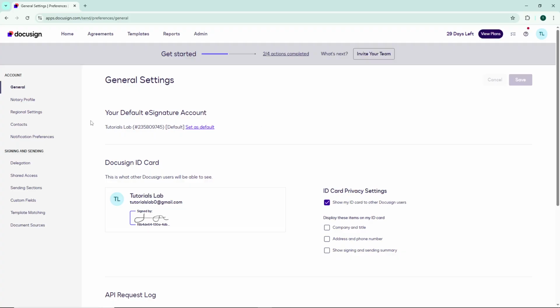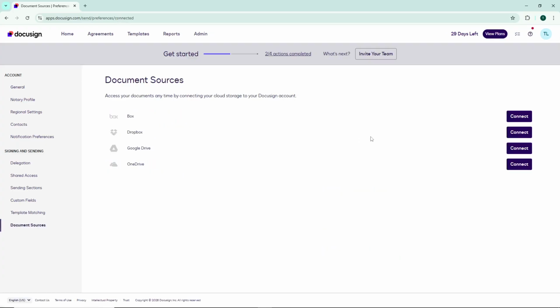Once you're in the Preferences area, direct your attention to the left sidebar. Here you'll find various categories of settings. Click on Document Sources. This is where you can manage all the external storage platforms that Docusign can connect with, allowing you to pull documents directly from those sources when creating agreements or sending documents for signature.